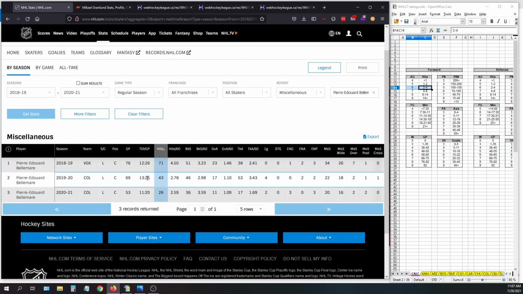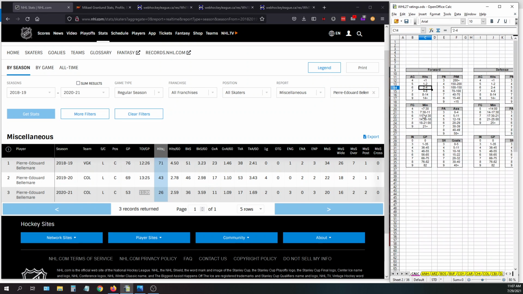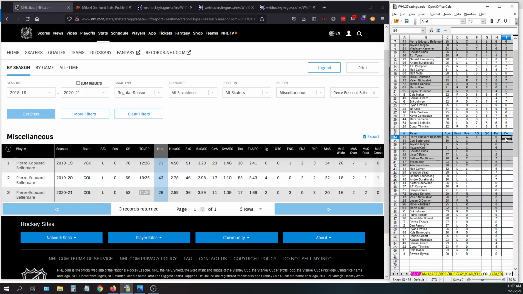So then we're going to go to his time on ice. He skated 11 minutes and 20 seconds this season. That's going to put him again at a 6 for fatigue because he's in that 11 to 14 and a half range. He was also in that range last year and the year before. So quite easily, he gets a 6 for fatigue. And then we move on to the next player, Carl Soderberg.